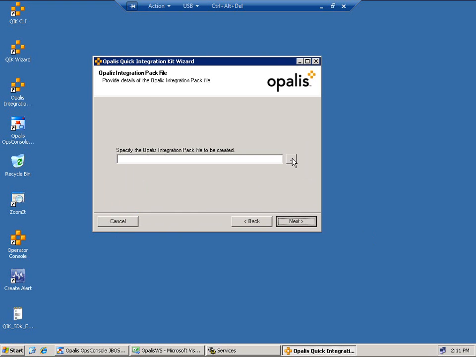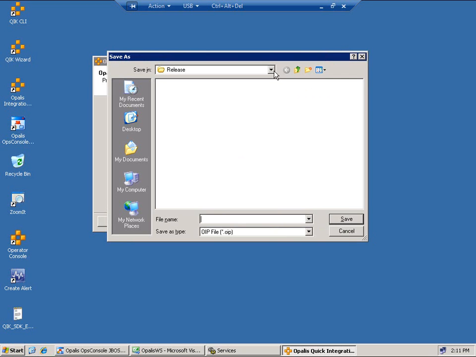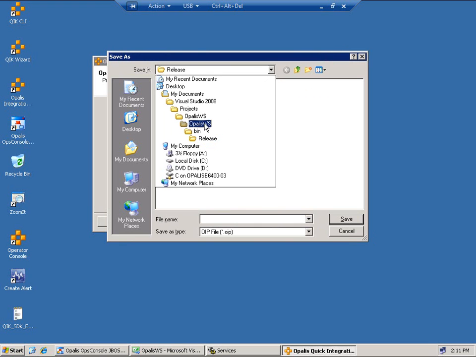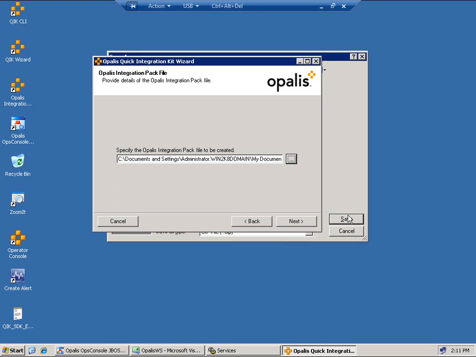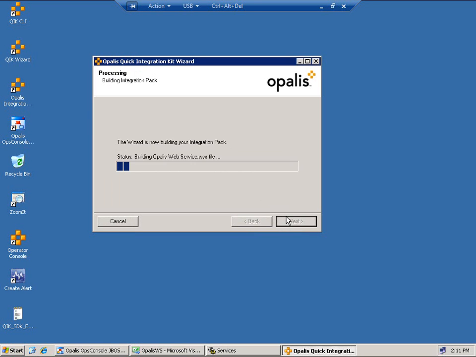Next, and this is where we want to actually name the integration pack. I usually keep them within the same folder structure, so I know where they are. So we'll just call this Opalis WS, and then it'll be named. There we go. And then it'll generate the OIP file. Once it's been generated, we'll be able to deploy it. I'm not actually going to deploy it today, but I'll show you how to do that.